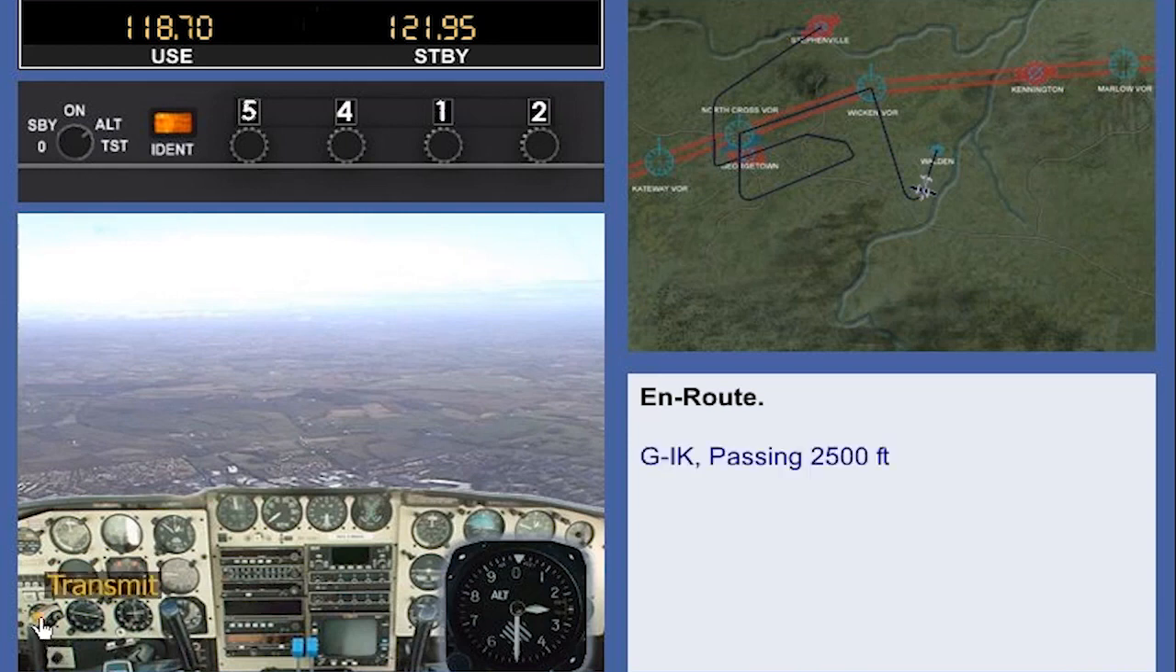Golf India Kilo, passing 2,500 feet. Golf India Kilo, contact Alexander Control 129.1. Alexander Control 129.1, Golf India Kilo.